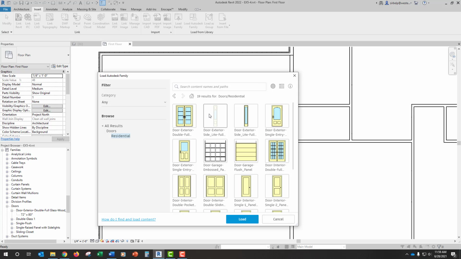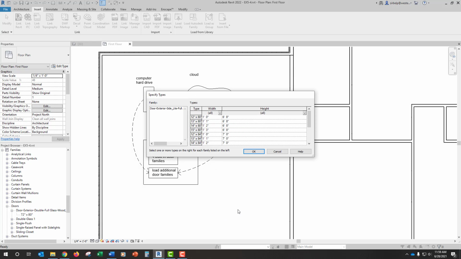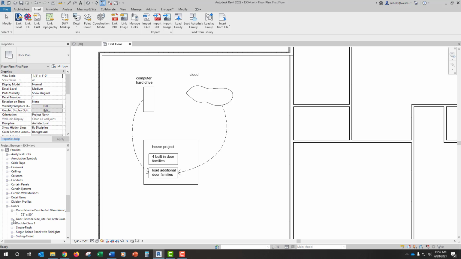And so the next one on page 539, item 5B, he wants me to load door side, exterior door side light full, arc glass, wood clad. Now when I highlight it, that's the one there. So I'm going to click on that one, and I'm going to hit load. And I have to pick the size again, and he's telling me 15 by 80. And then I hit OK. Now you'll notice that one just popped up here, and that's also loaded into the project. So you can see that the end result's the same. Whether we get them from the cloud or we get them off of our hard drive, they're loaded into the project.